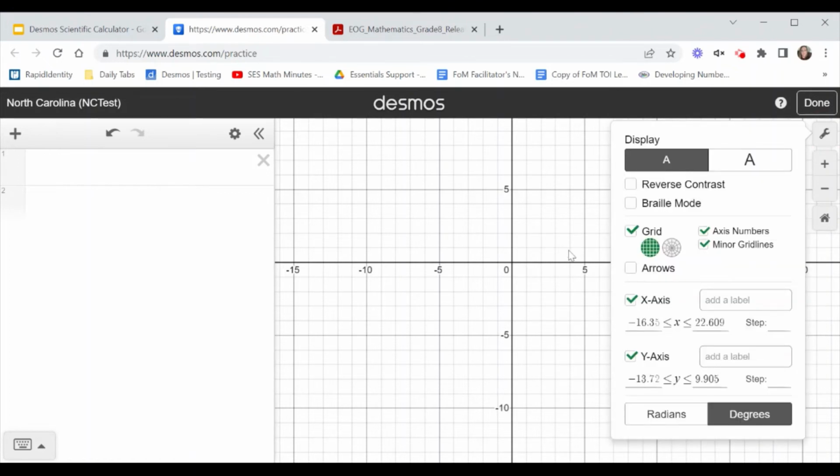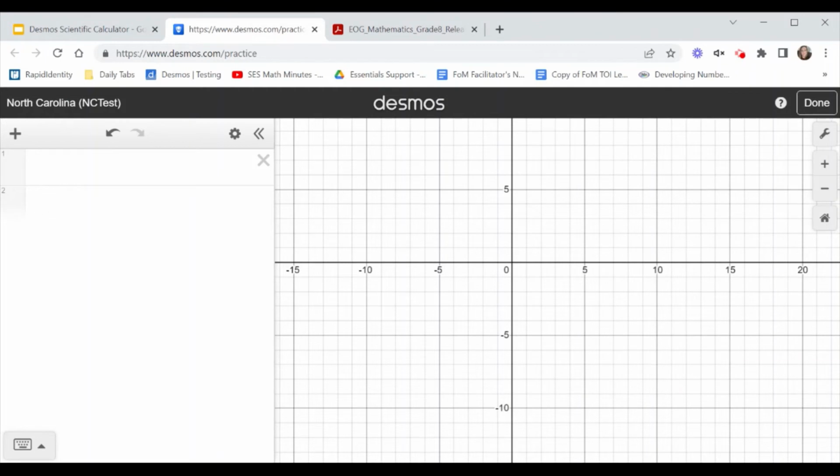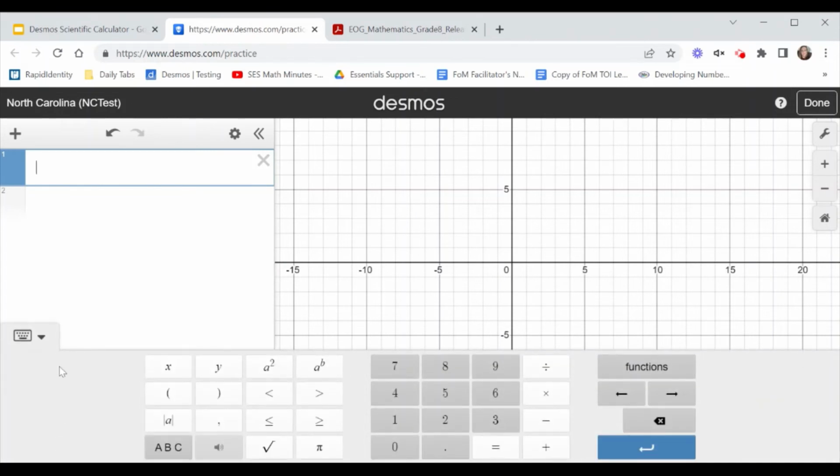And you can extend your y-axis and x-axis as far as you would like, but you can also do that by scrolling in and out. We also want to make sure degrees is highlighted here. We want to make sure that our students know that's the correct one. Okay, so I'm going to just begin by showing you how to graph a line in the calculator. So if I want to grab my keyboard, I can pull up down here.